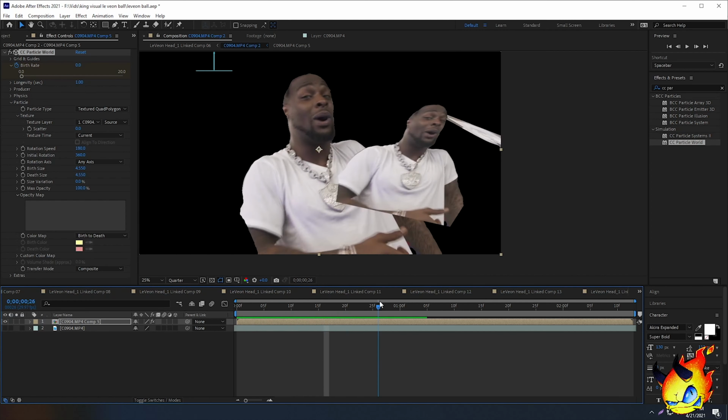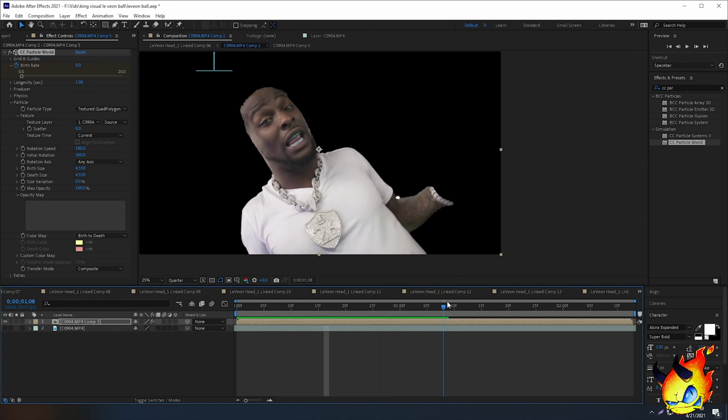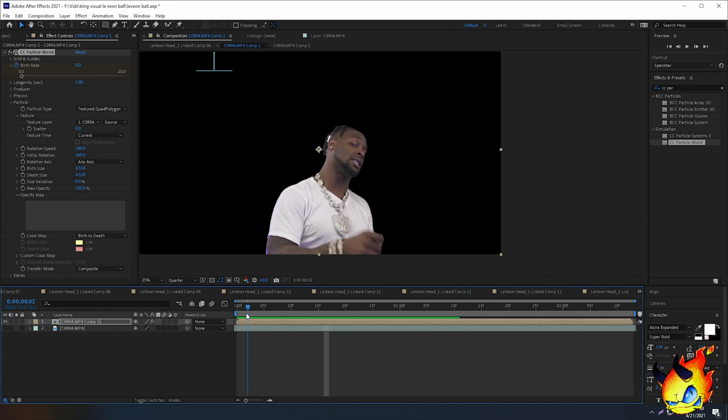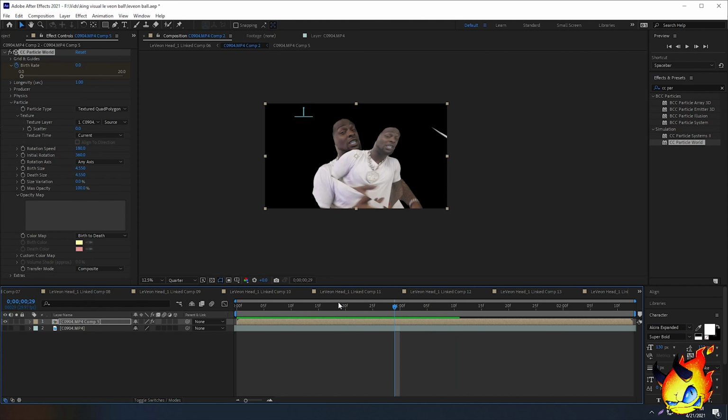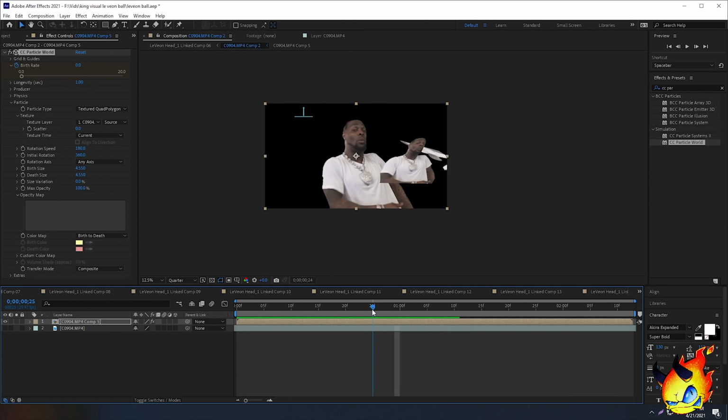So if you can see right now, we have 4 clones and they're kind of doing the spin thing around him, which is what we need. But if we go on to the effect, we can kind of see we have a problem here. The clones disappear for some reason.